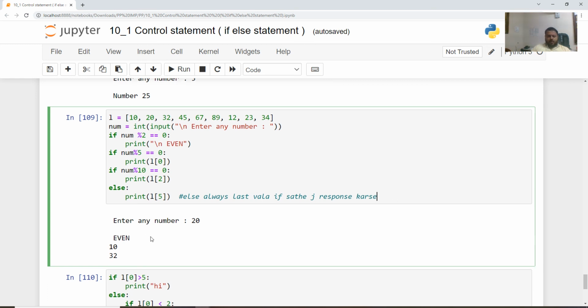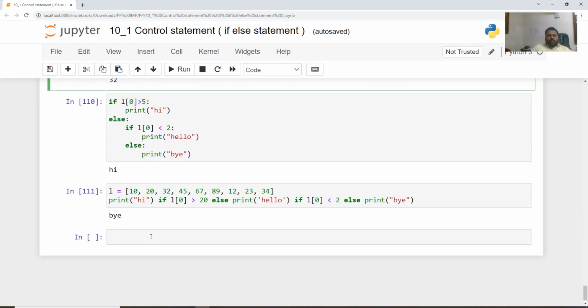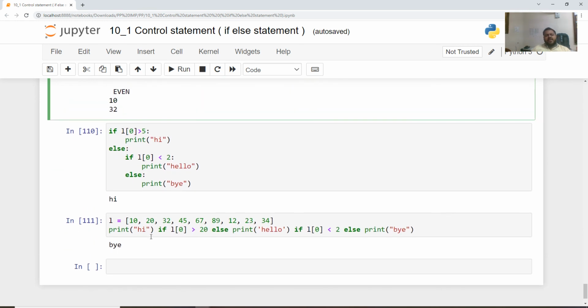Now I'm taking another program, and the last one. If L of 0 greater than 5, then print hi, elif L of 0 less than 2, then print hello, else print pi. I press shift and enter to run the program, and my output will be hi, right? Because L of 0 is greater than 5. That is why it will return hi.